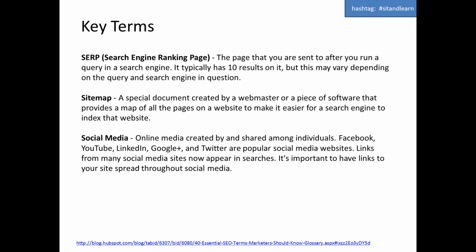Sitemap is very important. Sitemap actually contains a predetermined list of all the pages to your site. Makes it easier for the other places to index.